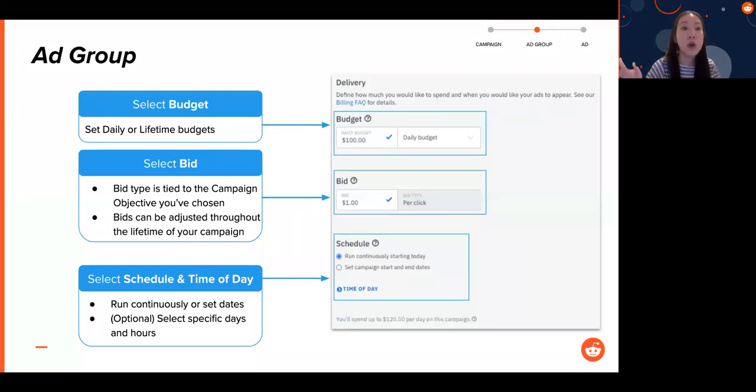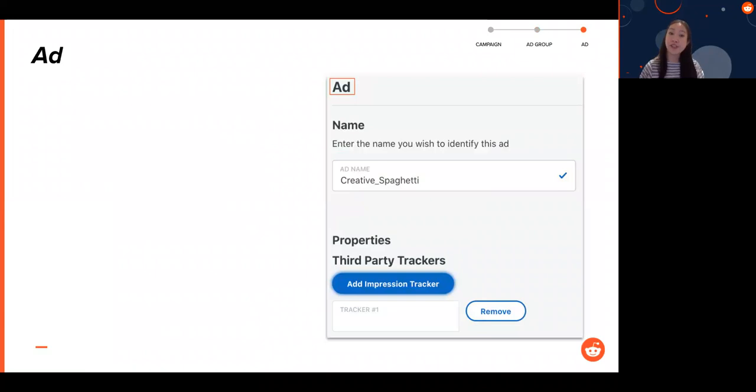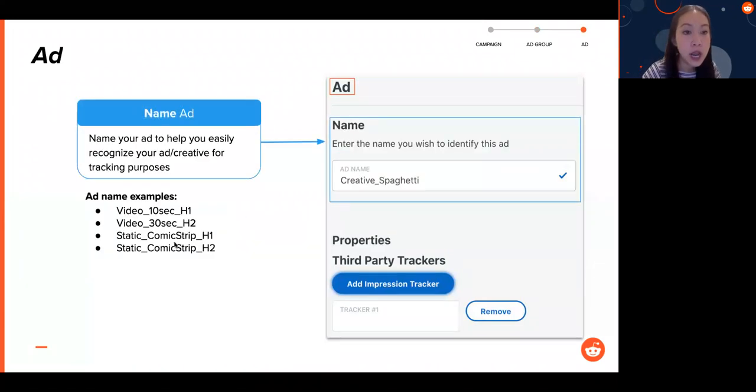Great. So once your ad group is all built out, you have the name, the targeting, and all of the delivery and schedule completed, you are going to want to move on to building your first ad. And I'm just going to populate this stuff here.